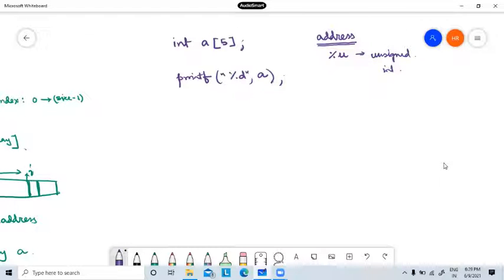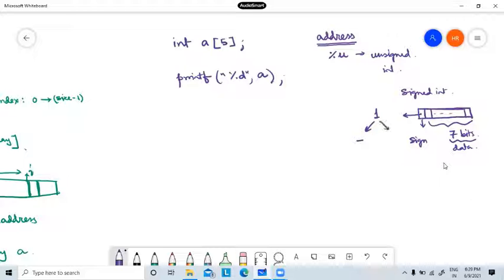So in normal integer, which is called signed integer, if the size of the integer is 8 bits, then the first bit, the most significant bit, is allocated for its sign information. Rest 7 bits are for storing the data. These 7 bits are for storing data. Okay. Now, there are 8 number of bits. If this most significant bit is 1, then we say it is a negative number. If the bit is 0, then it is a positive number.